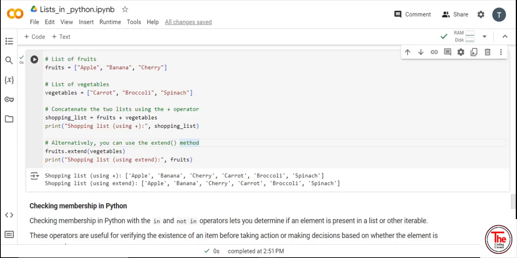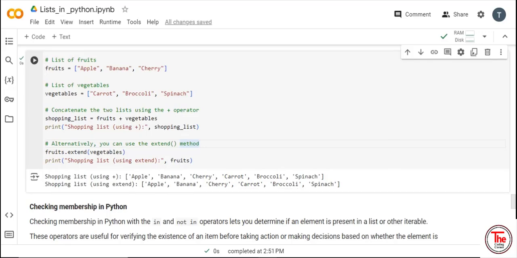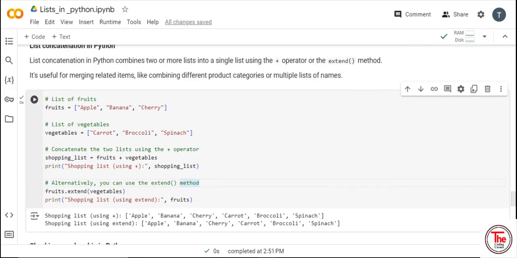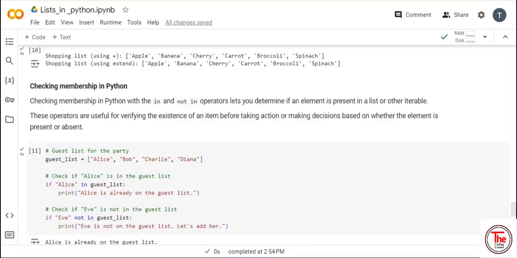And I can use extend instead of using plus. fruits.extend(vegetables). Add vegetables to the fruits and print the variable fruits. You can see the result here: apple, banana, cherry, carrot, and broccoli, and others. And in this way, we add two lists together.